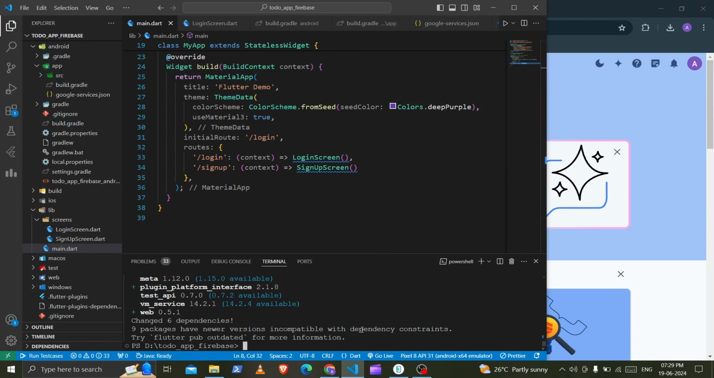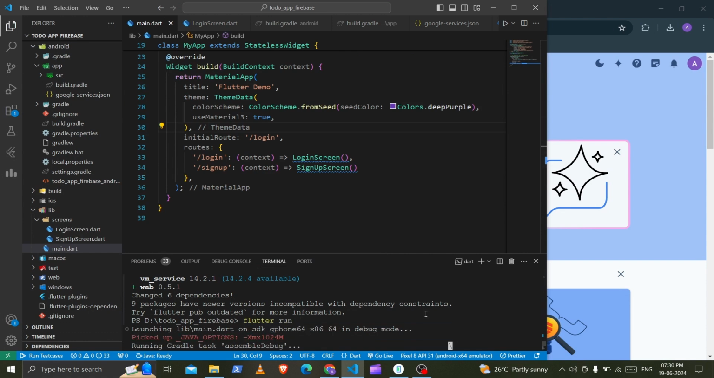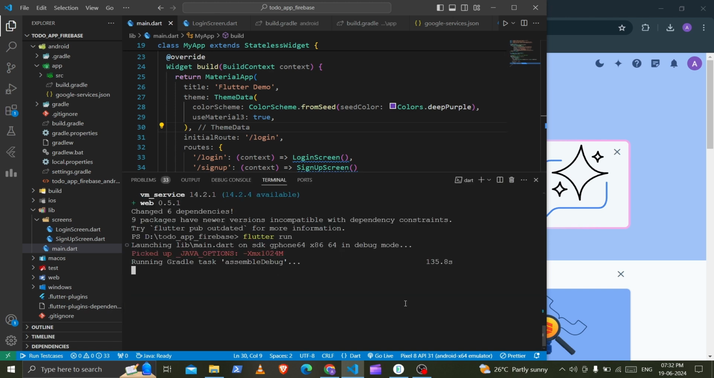Now let's try to run the application. If our application builds successfully, then Firebase has been added into our application, and we can use the functions that are provided by the Firebase, such as authentication or storage. In the next video, we will be adding Firebase authentication functionality into our existing UI. So let's see if it builds successfully or not. As you can see, the build is successful.